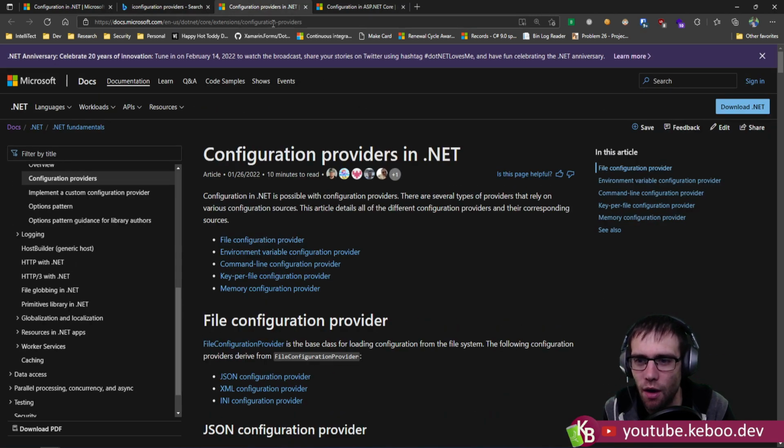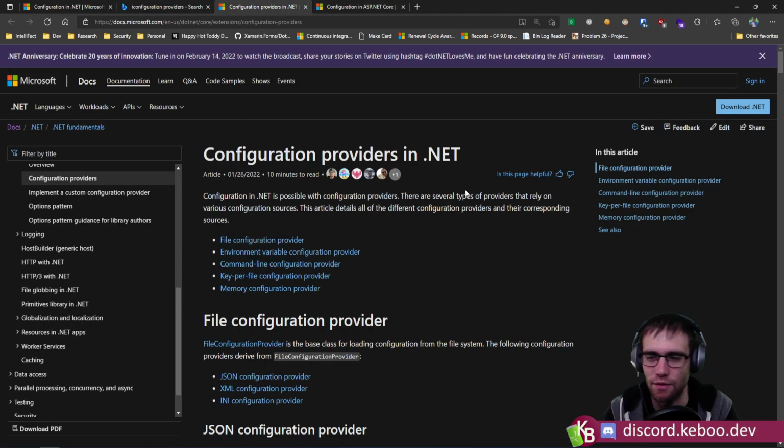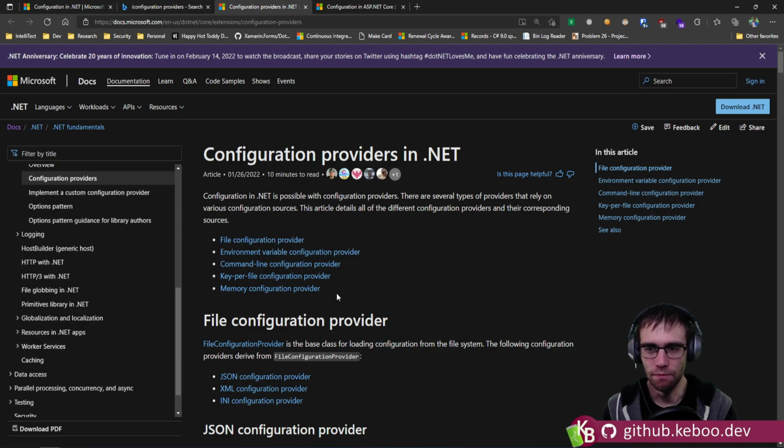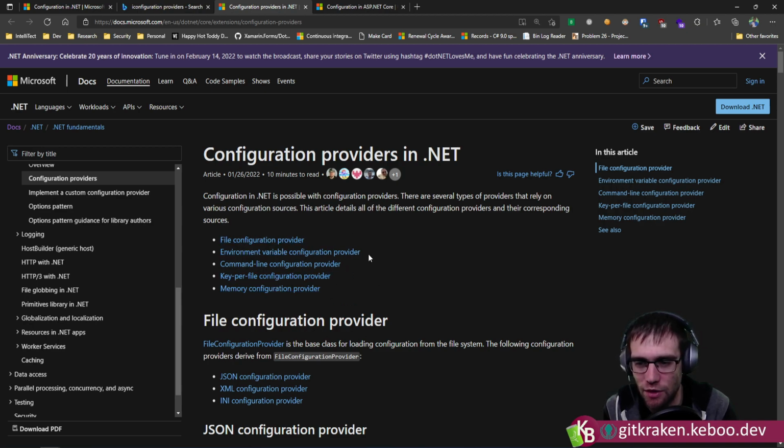Okay, so there are a lot of providers out there. So the basic ones that I think we've shown most of these. Basic file providers, environment variable providers, command line configuration provider, arbitrary in-memory configuration provider if you just want to feed it like a dictionary because you have a dictionary from some source, maybe you read it out of something. There are built-in support for those.